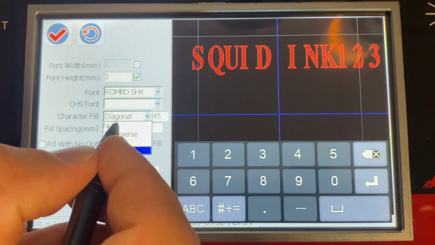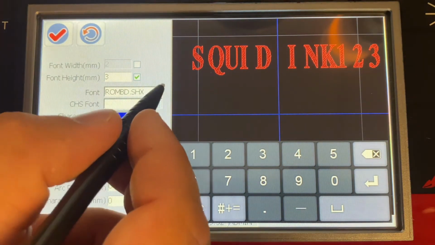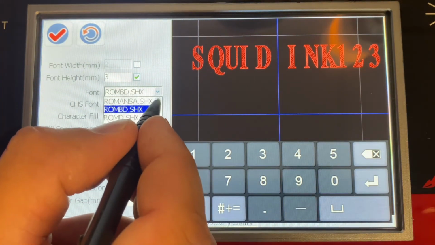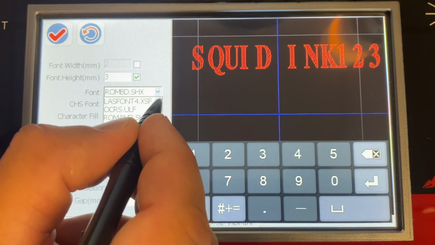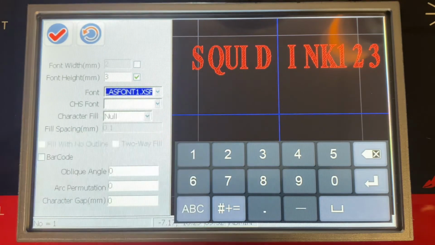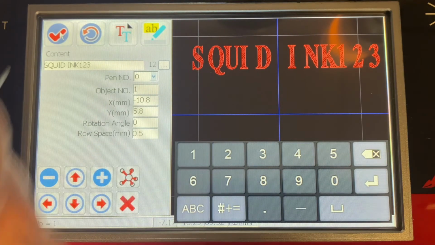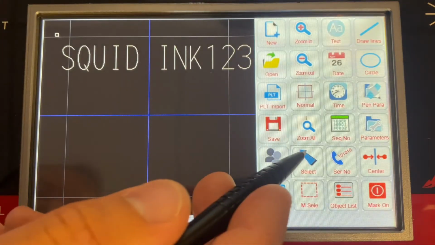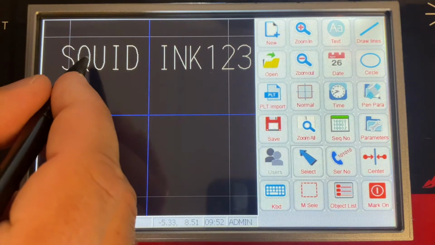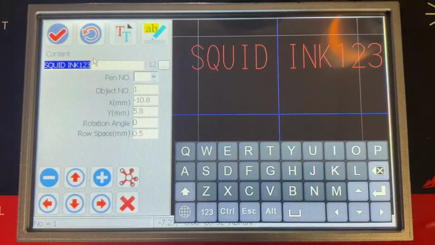So we're going to get rid of our character fill here, and then we're going to scroll back up to our laser font 1, click check, and you'll see we're back to that normal font. Now, one other option I'll show you here.